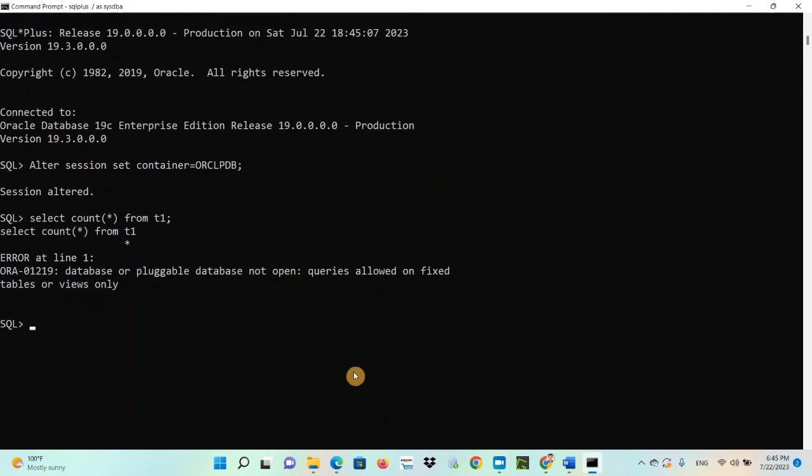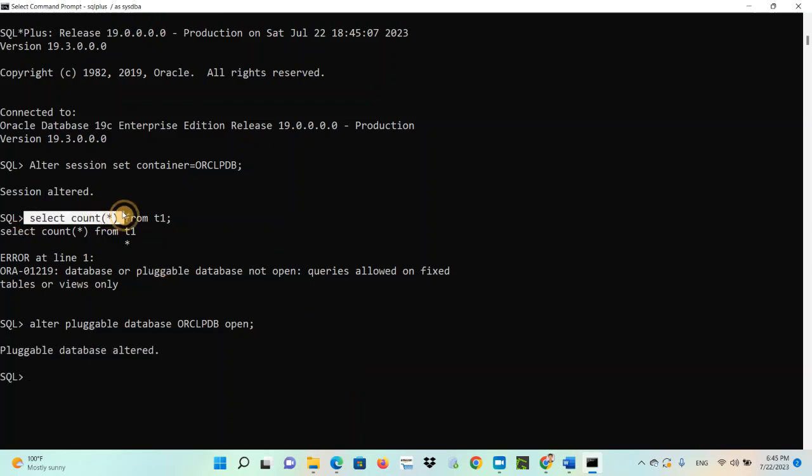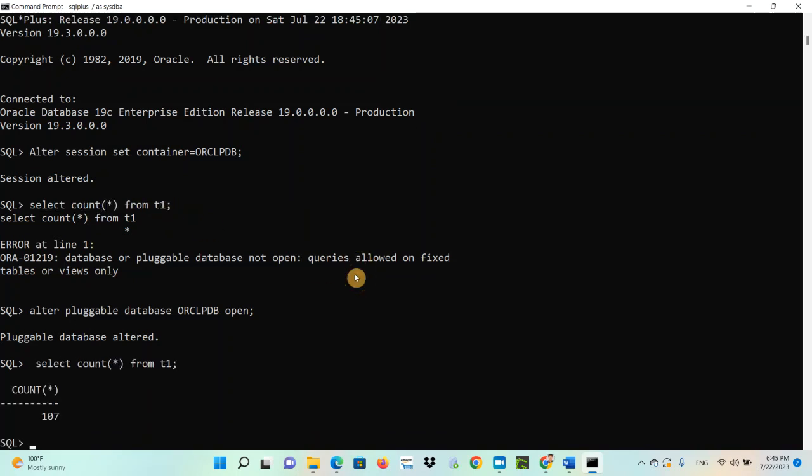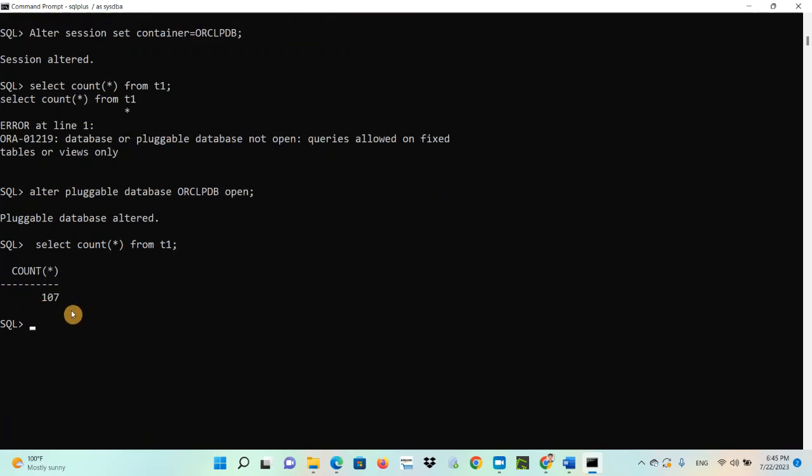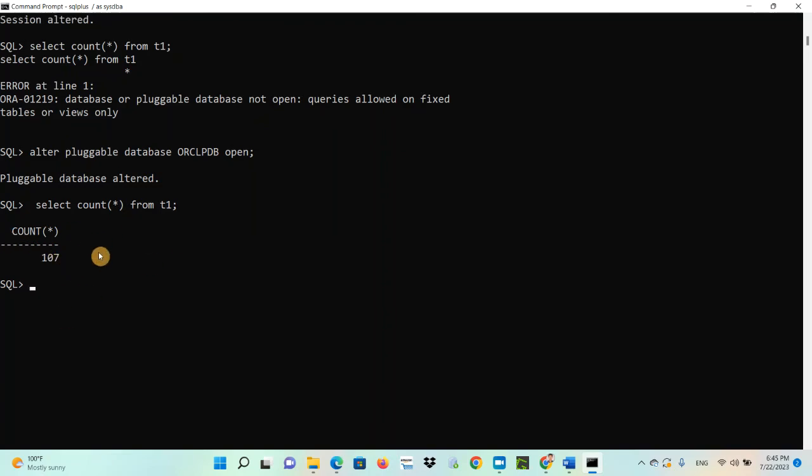Oh, database or pluggable database not open. Alter pluggable database ORCLPDB open. Okay. Now let me try this one. You can see I have recovered the truncated table. Now the data is back. So we had deleted 107 records. Now the records are back.